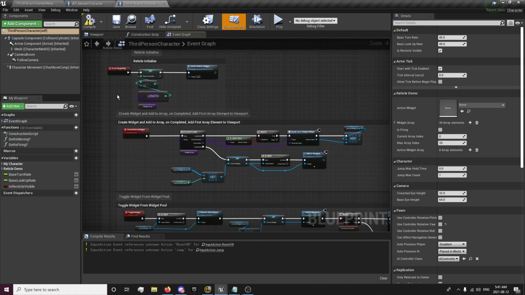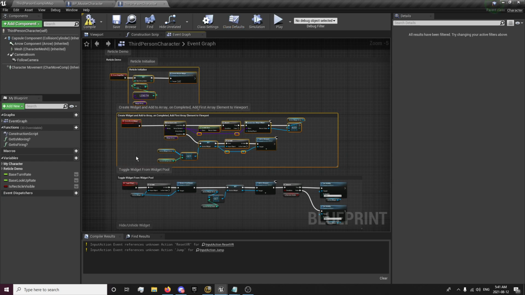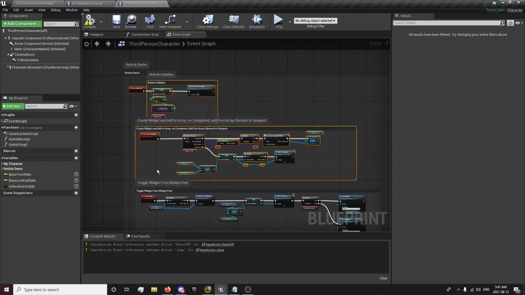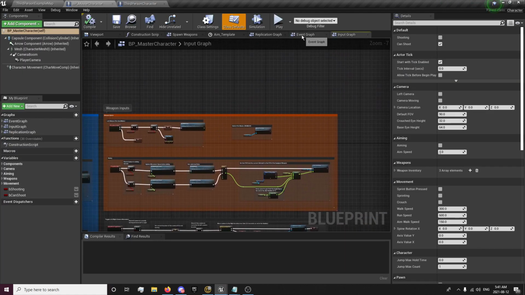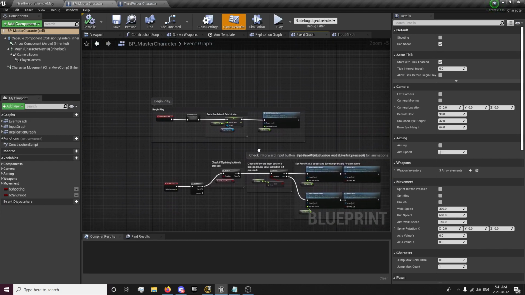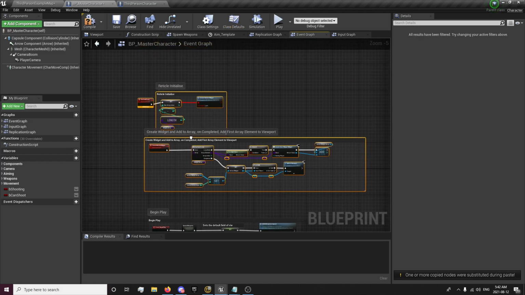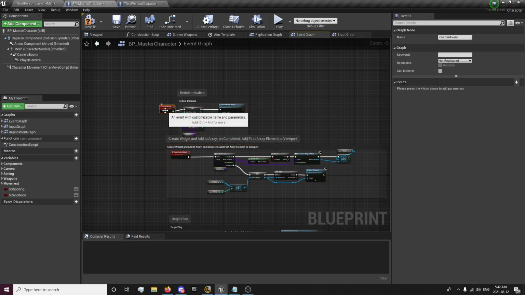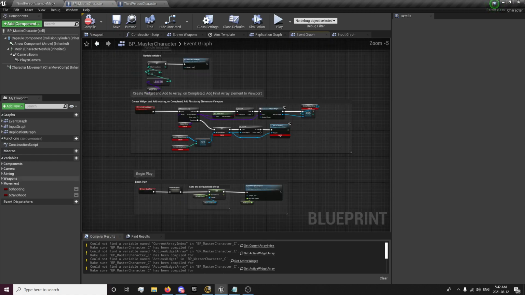Notice we have a few things here we'll need. All we'll really need is just these two top rows for creating that. Go to our master character, go to our event graph, and paste that in. We get an error here, and you just refresh that node. Delete this. Compile, you get a bunch of errors.